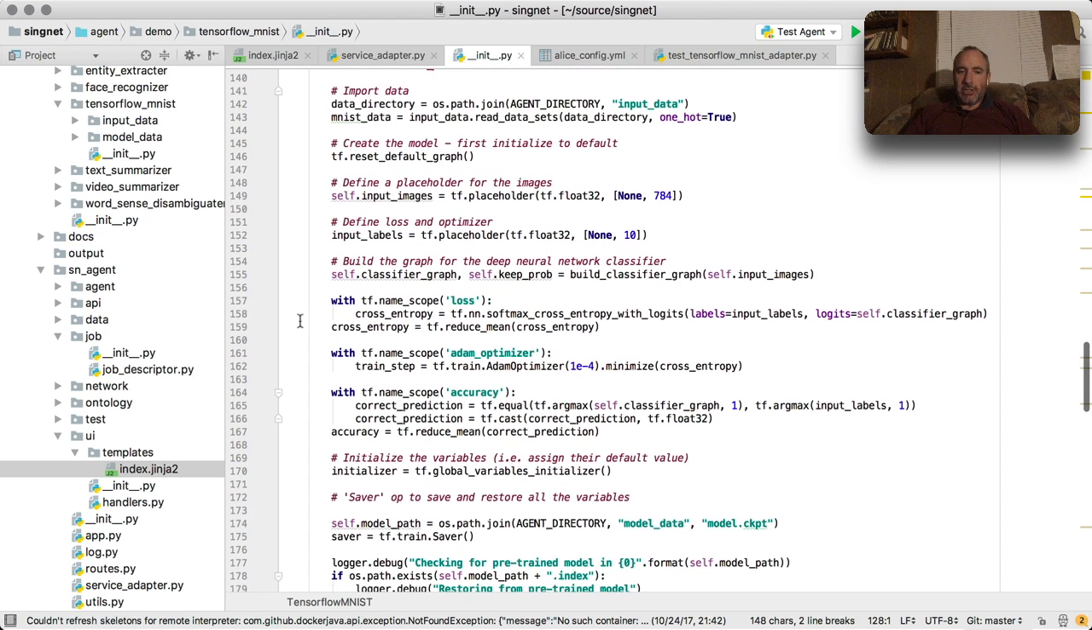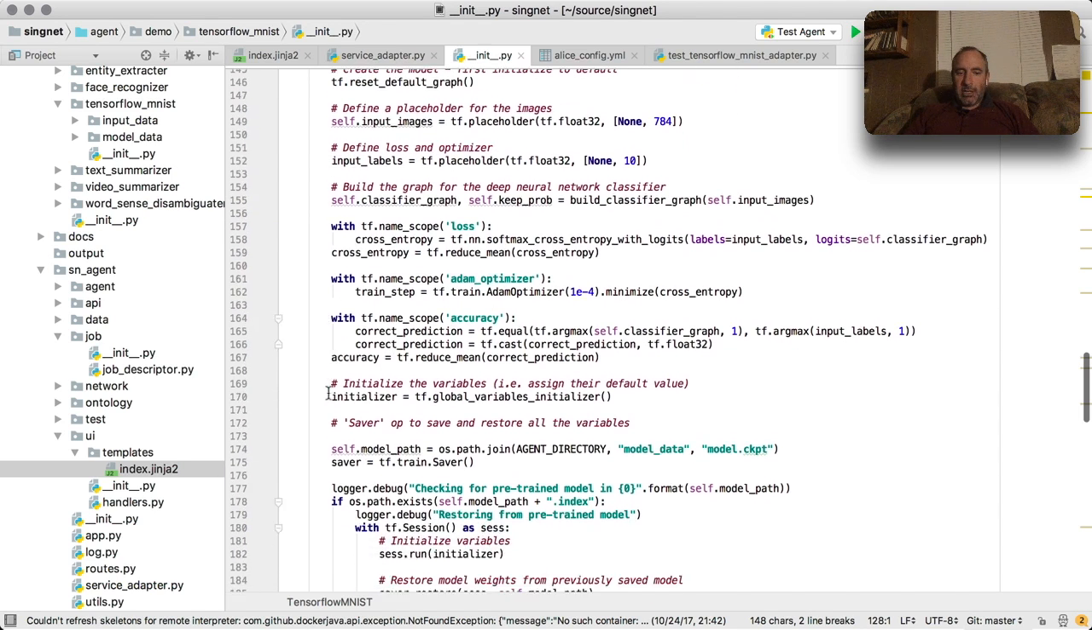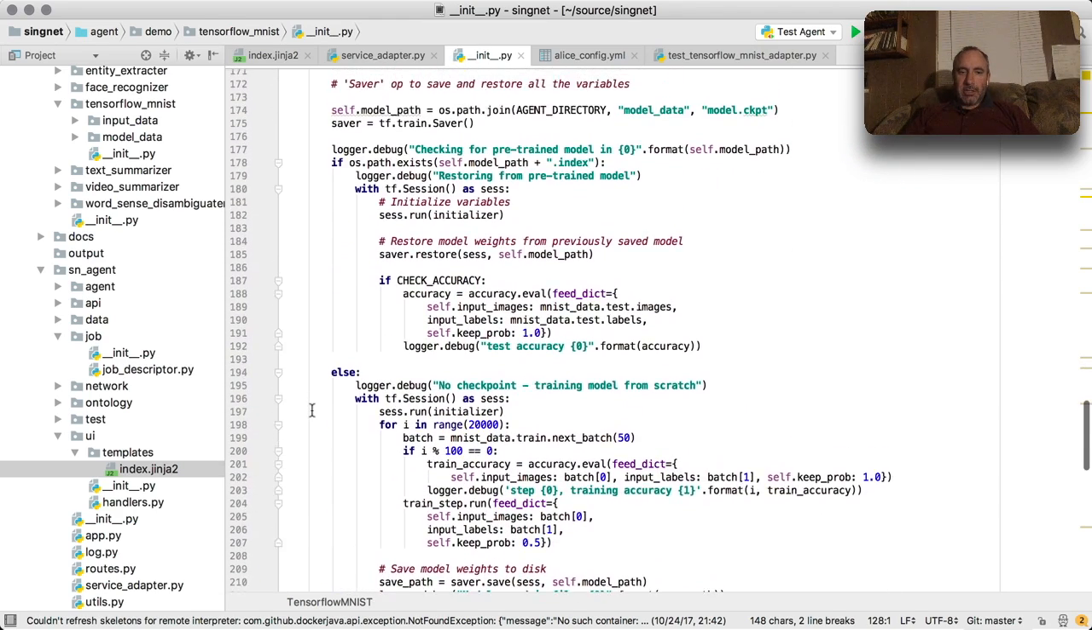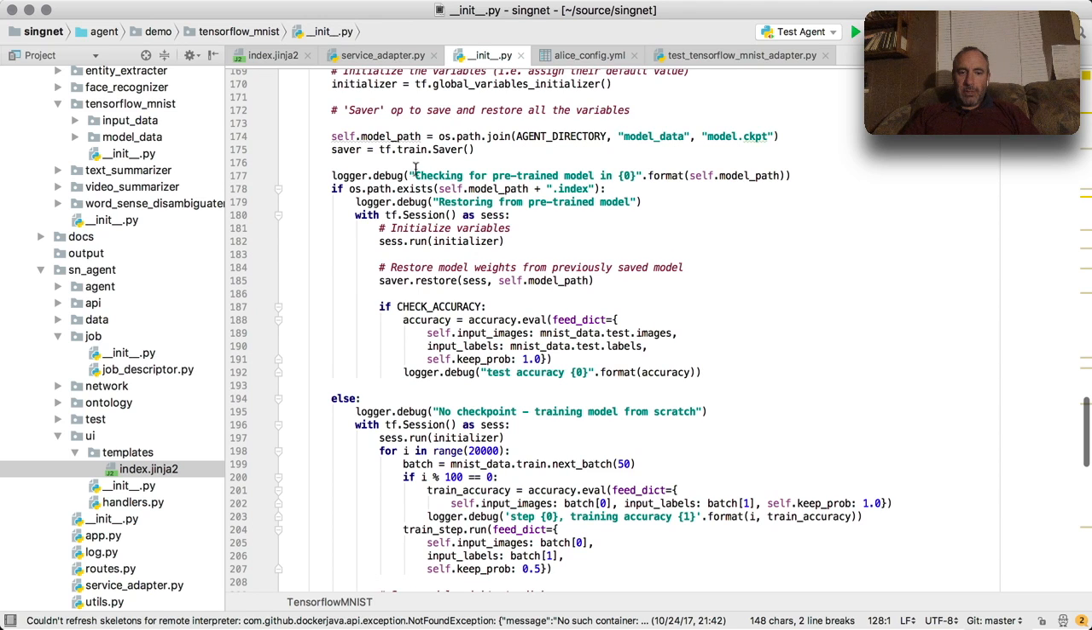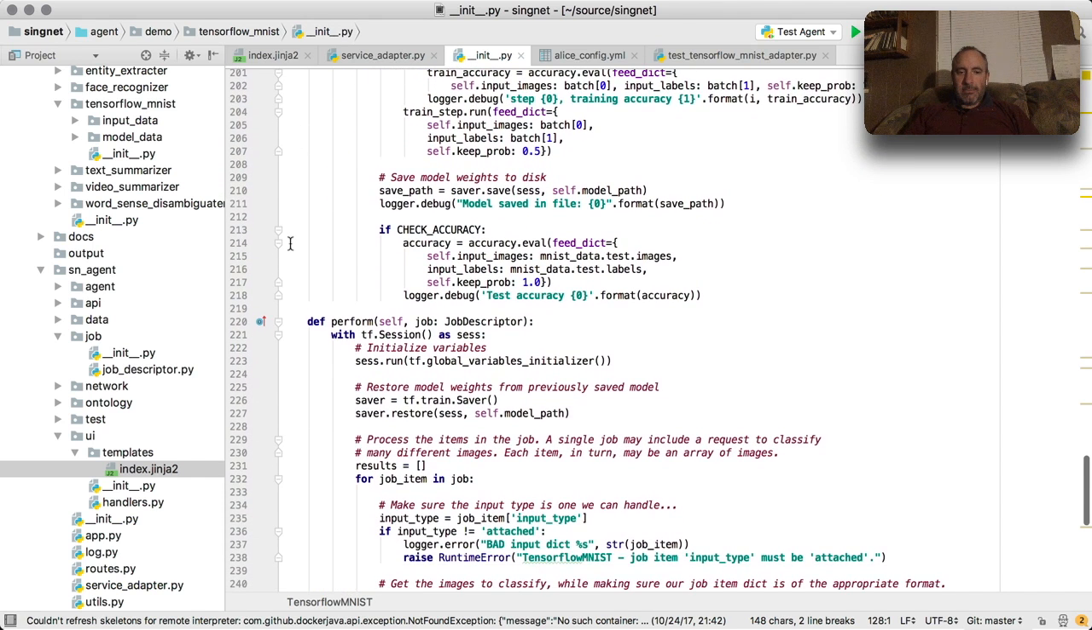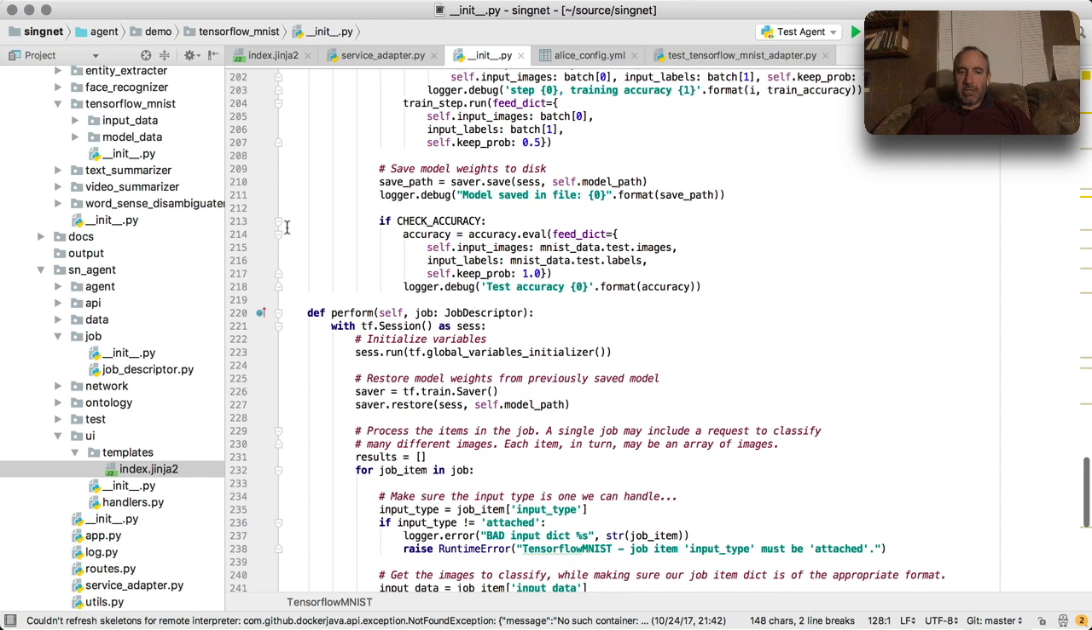because we're going to need the references when we do the actual classification. So input images and the classifier graph itself and a couple other things like the path to the model are saved, so that later on you can see in this particular case down here, we're checking to see if the path exists, and then we're loading the model and optionally checking for accuracy. If you want to check the reliability or the accuracy of your classifier, you can set that flag to be true.